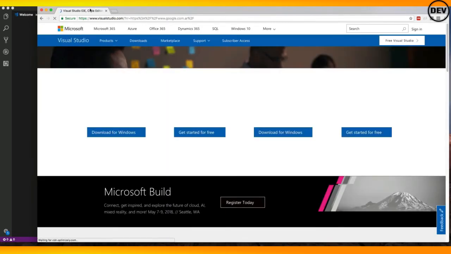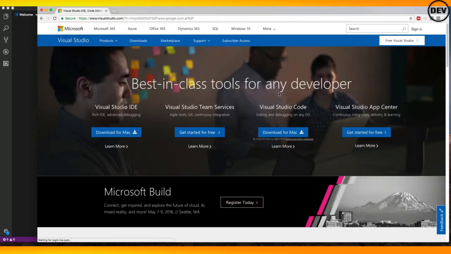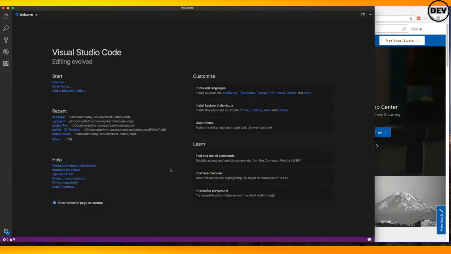So if you type Visual Studio, you're going to get this. Go to that web page, and you're going to get, of course, four options, and this is the one you need, Visual Studio Code. Download for Mac in my case, or you can download for Windows. So this is the one I'm going to be using. Of course, you can choose to use whatever IDE you wish. They are all going to work.